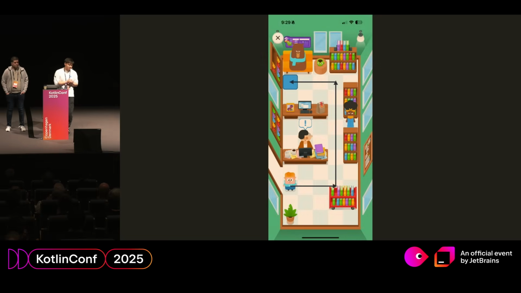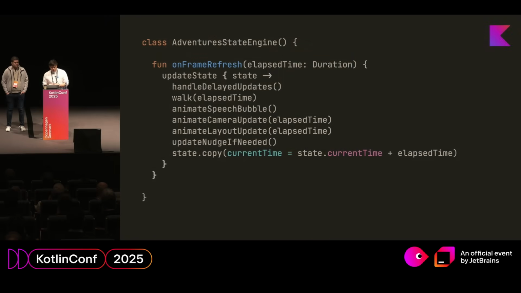So we have our character, we know where he should go, and we have a path that he should walk along. But we still need to make him traverse this path and animate that as well. So how do we do this? Another key part of our engine is an on-frame refresh function. This gets called on every frame refresh, and it is sort of our step function.